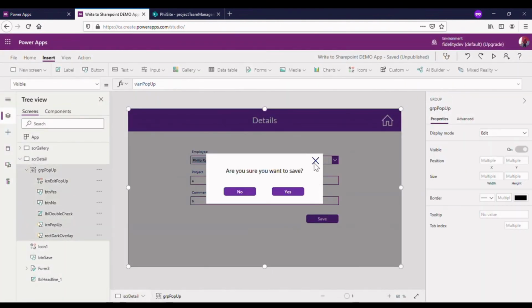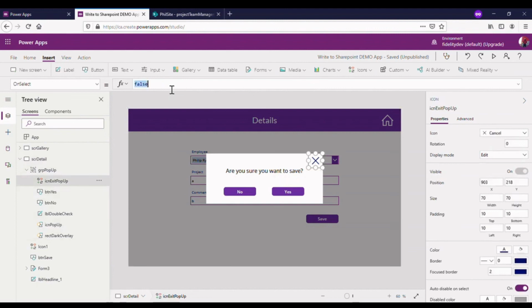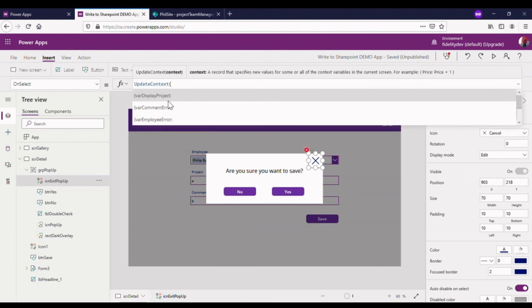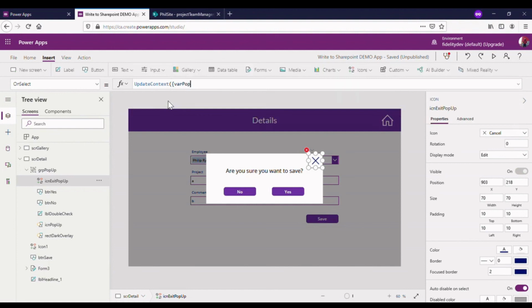And then similarly, when I hit this X, I'll want that to go away. So when I hit X, that escape on this little pop-up, I'm going to change my onSelect feature there to an update context. I want to set my var pop-up to false. And so now when I hit that X, I should be able to get rid of it. That's really cool. So I can hit save and it pops up, and if I hit X, it'll go away. Similarly, I want the same feature on the no button.